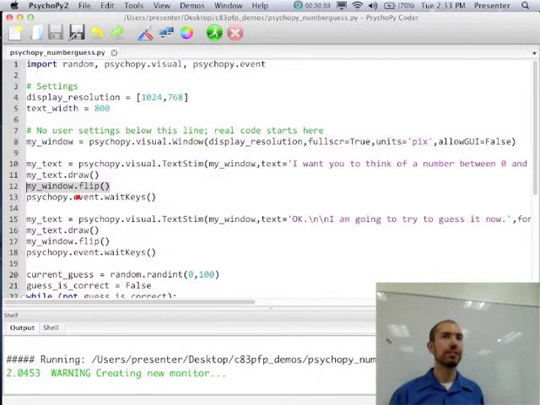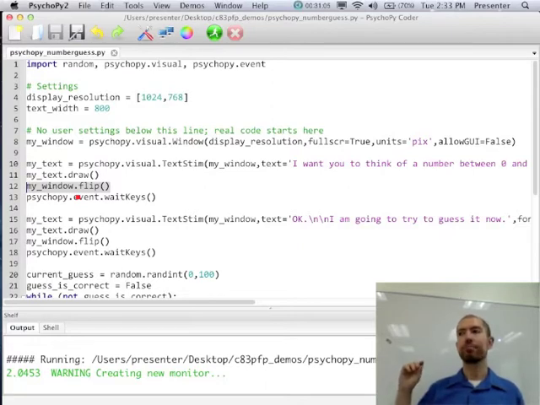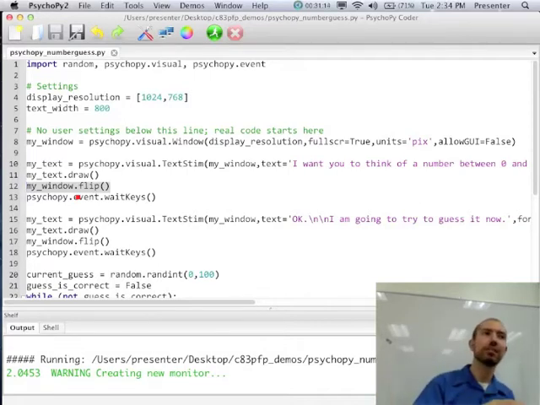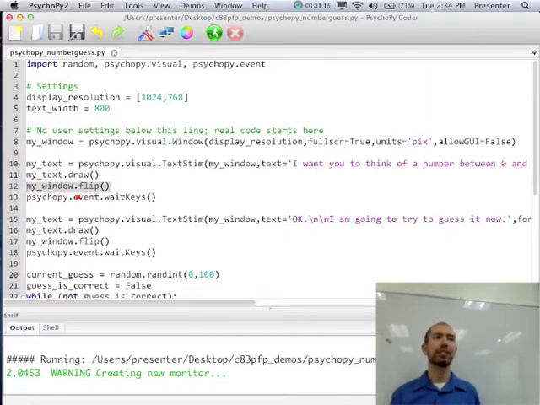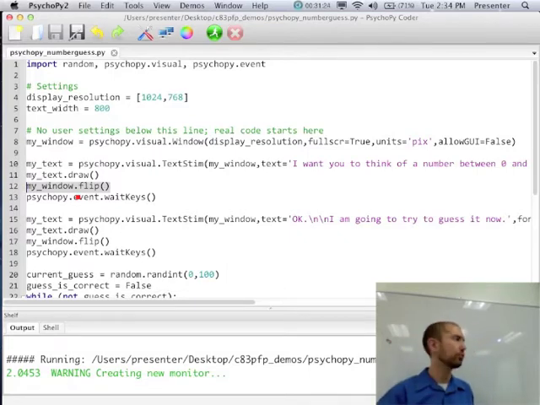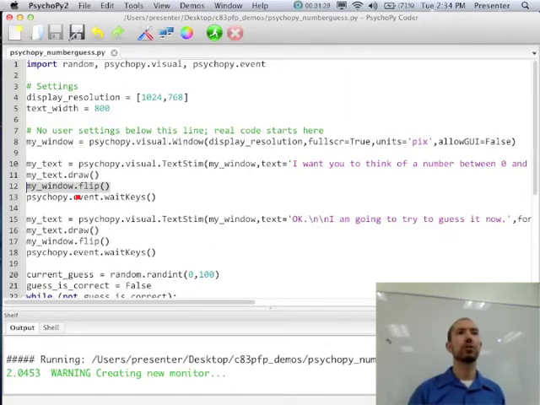So the idea here is the computer is updating its display all the time, right? So if you just tell PsychoPy to draw something on the screen, and then you wait like 15 or 20 or 30 milliseconds, and then you draw something else on the screen, and then you wait 15 or 20 milliseconds, and you draw something else on the screen, these things might appear to kind of flicker, right? They kind of come up one by one, because the screen refreshes about once every 16 milliseconds or so.